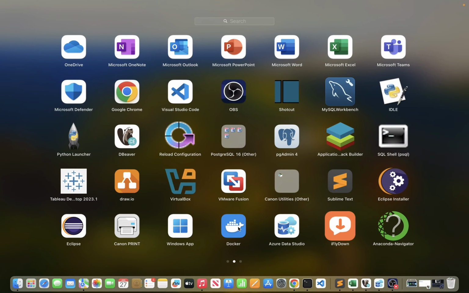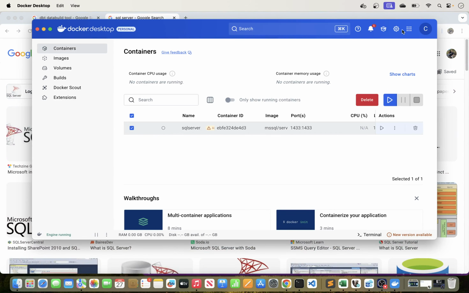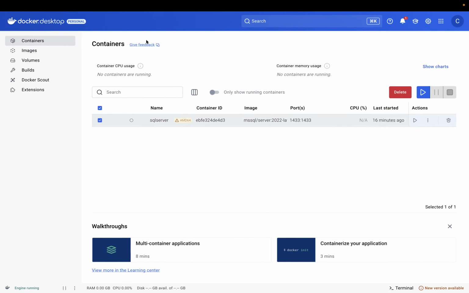Because I installed Docker Desktop, I'll just go to my launchpad and launch Docker Desktop, and this is the Docker Desktop that I have here. As you can see, I have the container here called SQL Server. This is a SQL Server that I installed previously. Again, take a look into that video.